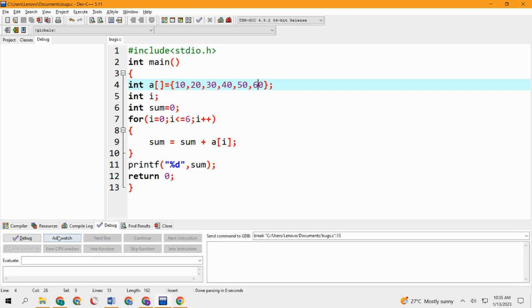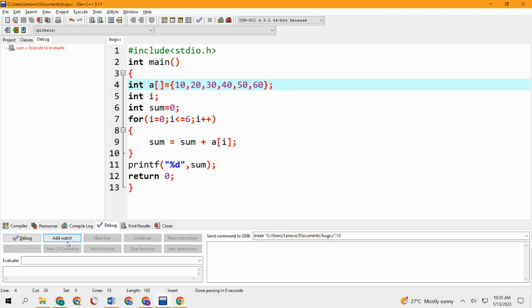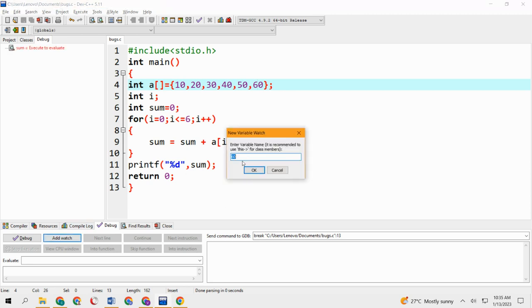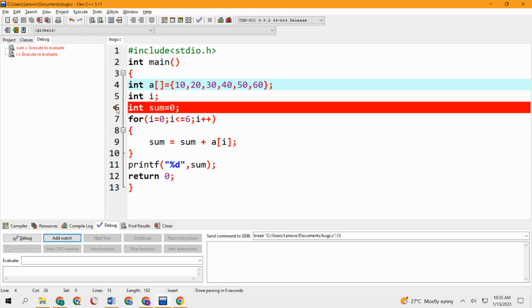I just want to add a watch. I want to know the intermediate values of the variables. So sum is the variable I'm adding, and another watch, which is the variable i, since I want to trace the index value. Now I want to use a breakpoint. When you click on this line, a red highlighted bar is generated. This is the breakpoint.